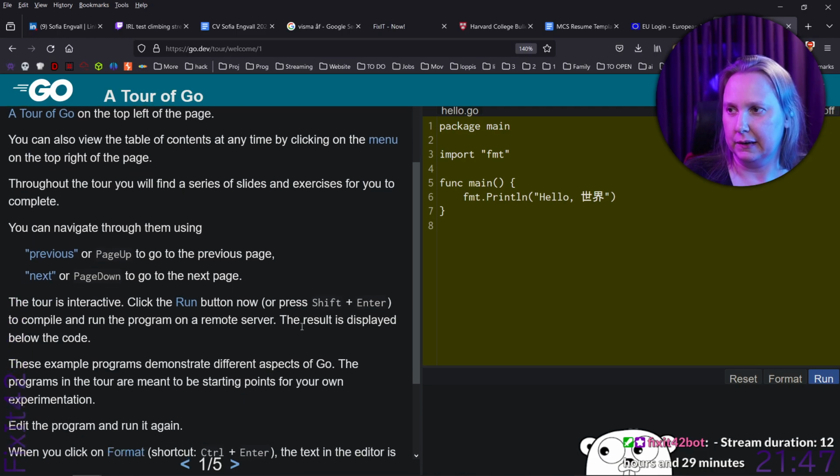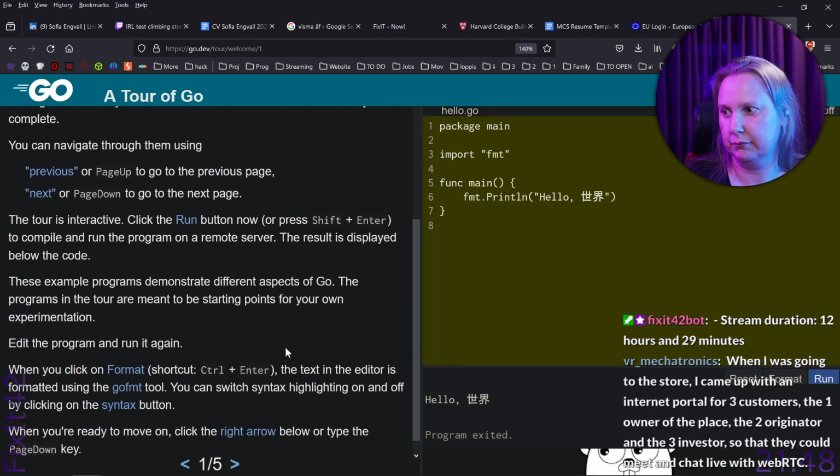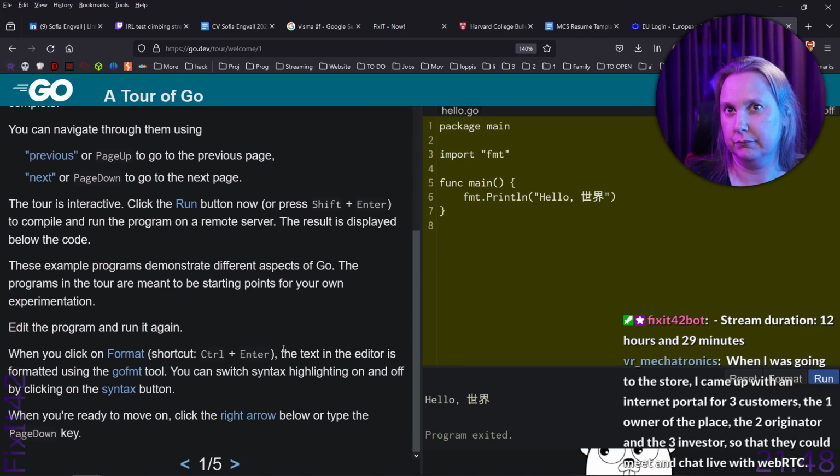The tour is interactive. Click the Run button now, or press Shift plus Enter, to compile and run the program on a remote server. The result is displayed below the code. These example programs demonstrate different aspects of Go. The programs in the tour are meant to be starting points for your own experimentation. Edit the program and run it again. When you click on Format, shortcut, Ctrl+Enter, the text in the editor is formatted using the GOF tool. You can switch syntax highlighting on and off by clicking on the syntax button.